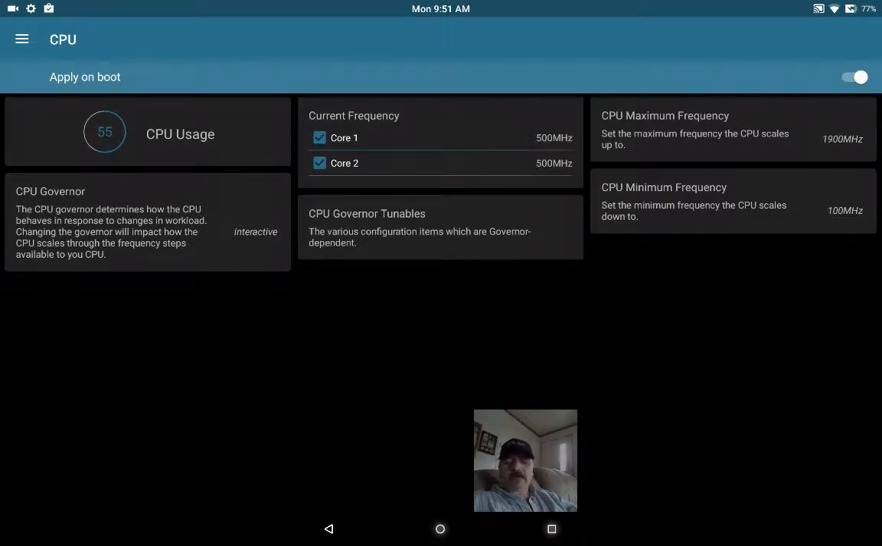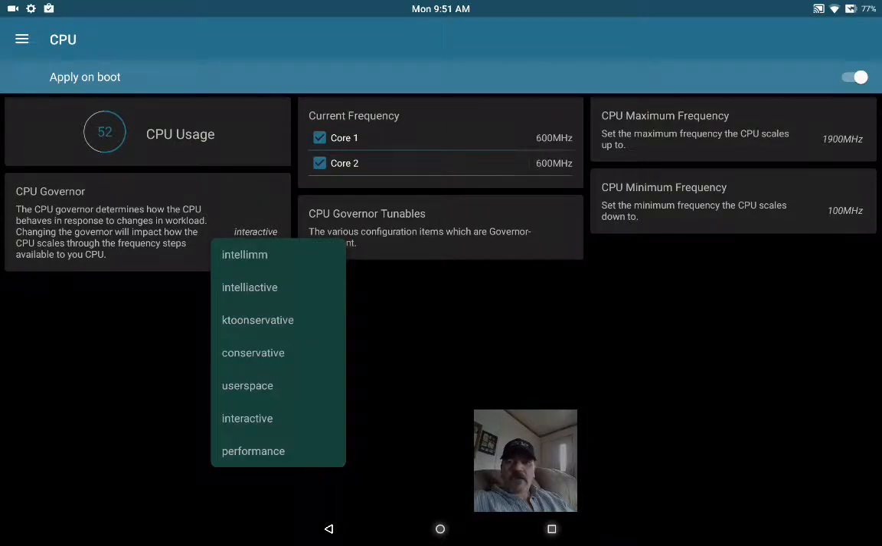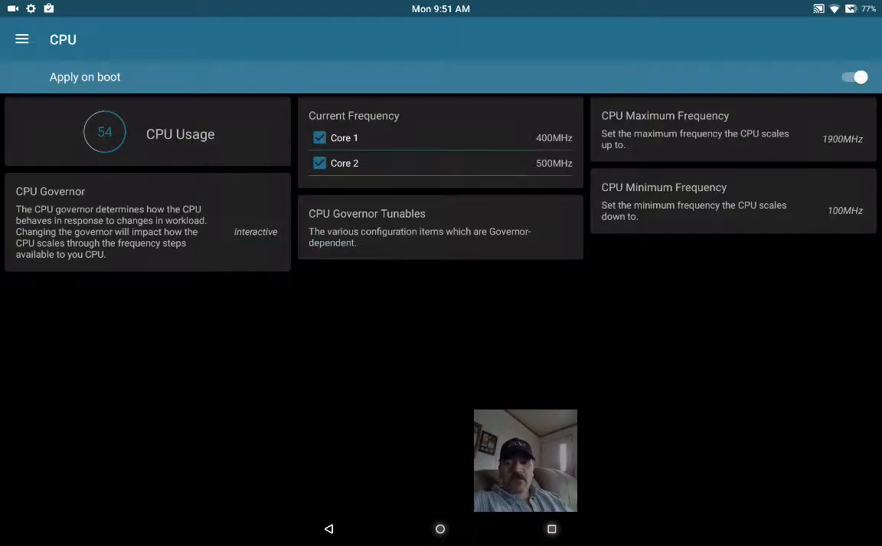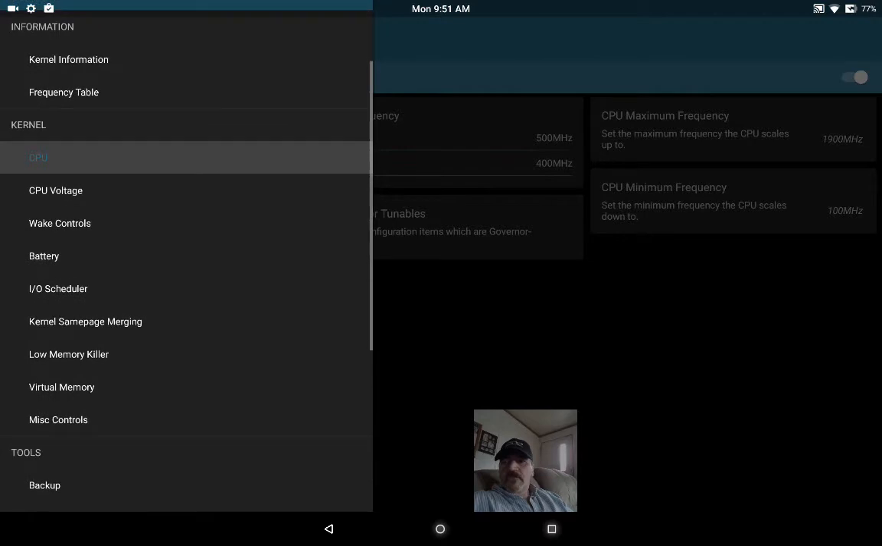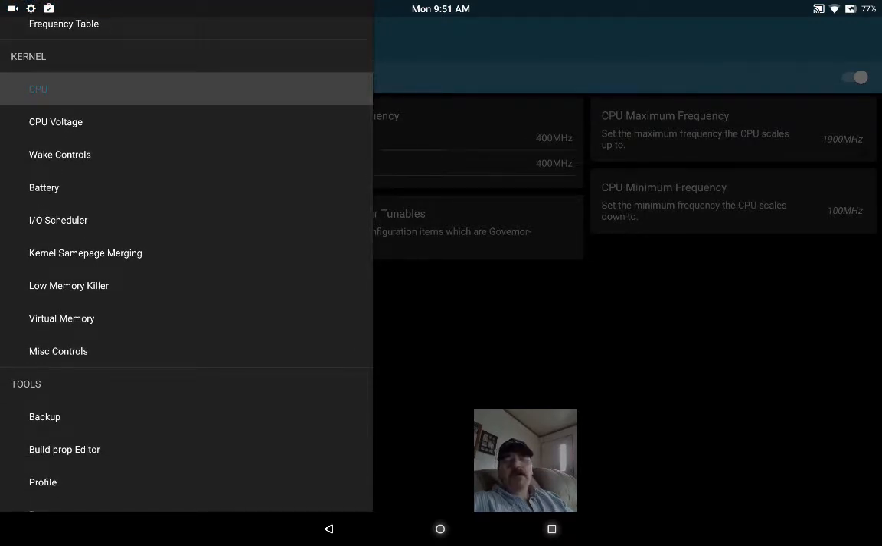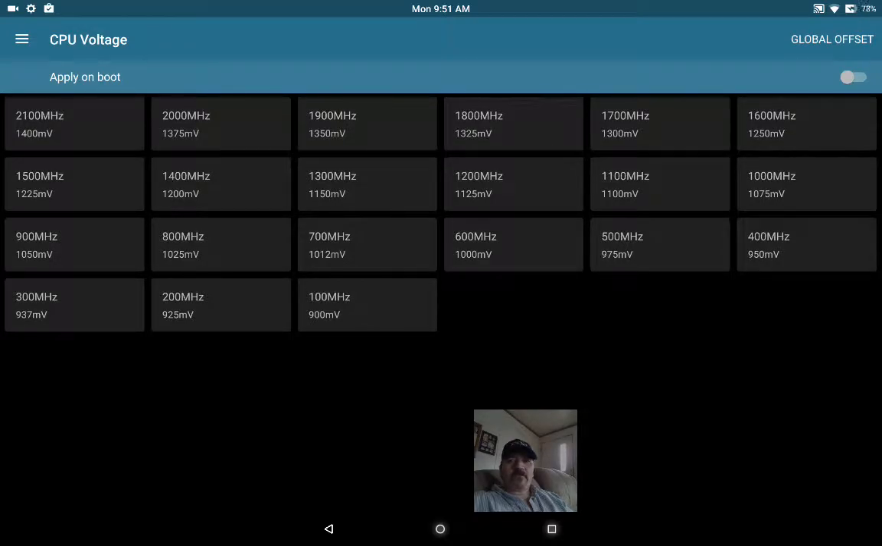There's reasons for that. It does help in battery depending on the load you're using and the governor you're using. The governor I'm using right now is interactive. That's what it comes set with, and that's what I'm going to keep it there. It runs pretty smooth with that governor. You do have your apply on boot button. And if you look down through the settings tabs, about the only things you can change on this are CPU speed and your governors.